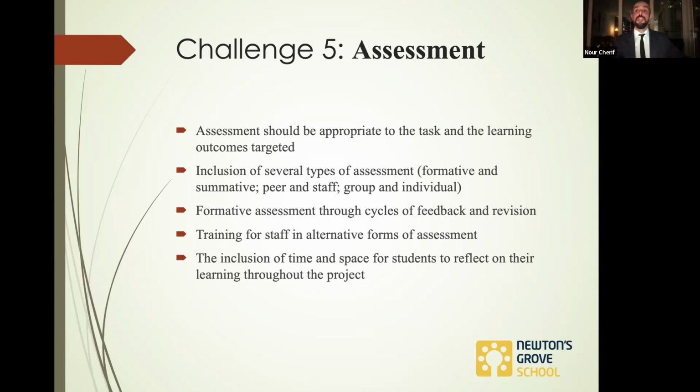It's a workshop. It's a demo lesson where our staff get familiar with the different resources that we have out there. And then finally, the inclusion of time and space for students to reflect on their learning throughout the project.